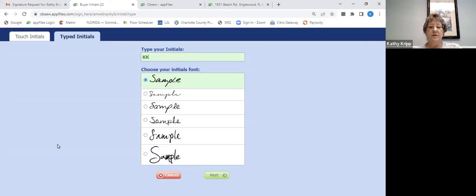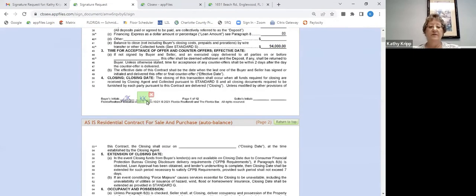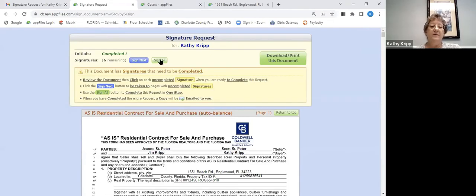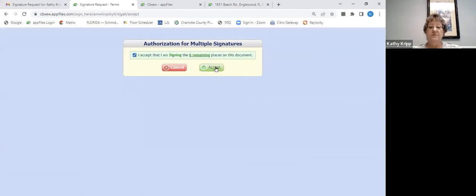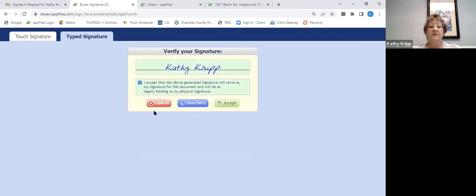Initials, again, touch or type. I don't like any of these for KK, but I'll live with it. Accept, and accept. Here are our initials. Now we're going to, again, sign next or sign all. I have to accept. Her name, touch or type. Must accept, and accept. So it really is that simple. As long as they have an email and a device, I have faith that people can do it.